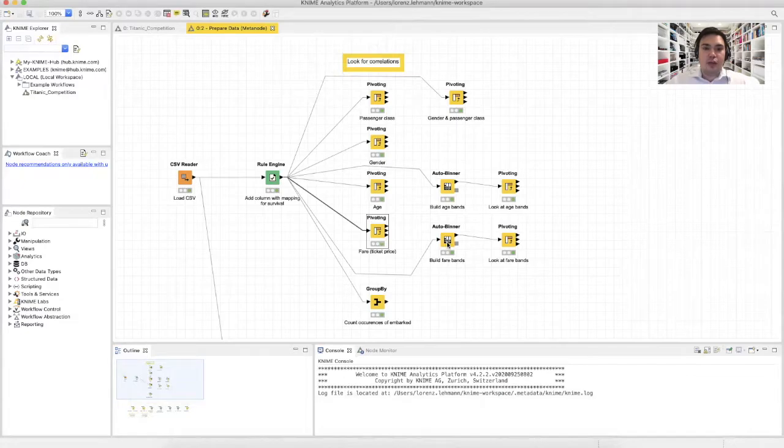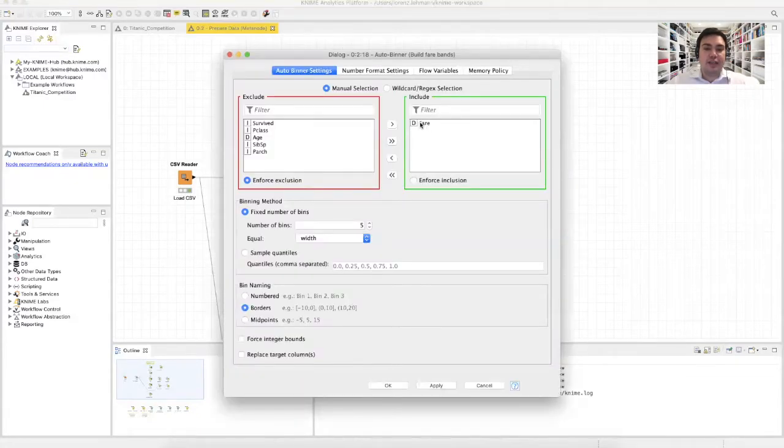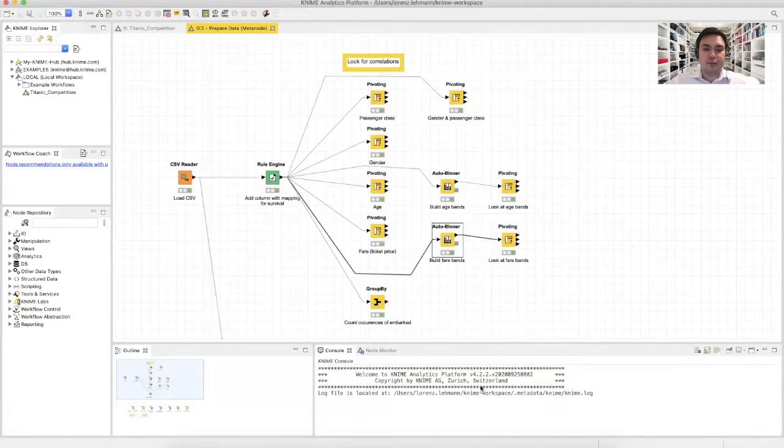So what we now do is we use an auto binner, and that's one of the many nodes that you have in KNIME. And what it does is it takes the fare and then puts it into 5 different bins. And bins is basically just groups. So it automatically creates groups and then distributes the fare into these groups.